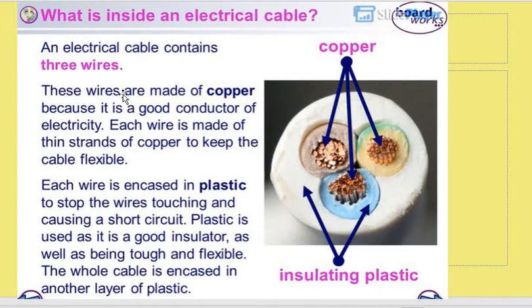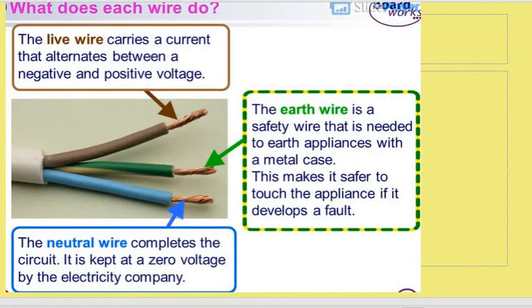So the electrical cables contain three wires. They're all made up of copper. Copper is a very good conductor. Covering that on the outside is plastic, which is insulating, stops these wires connecting and becoming dangerous, and they're quite flexible. And then overall, around all three different colored wires is an insulating cable, and that's what it looks like.